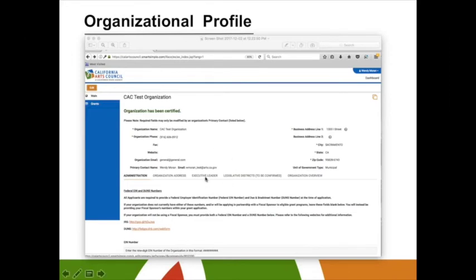You'll populate your executive leader contact information. Legislative districts will be pre-populated based on your organization address. And then the organization overview. This is where you'll provide your mission statement and purpose and provide a brief summary of your organization's programs and services. Now at the bottom of this page, there will be save and certify buttons. Once you certify your organization, it will say your organization has been certified. At that point, you can return to the dashboard to begin applications.